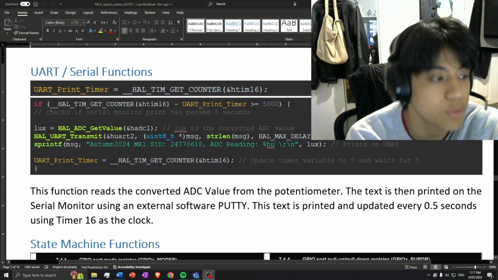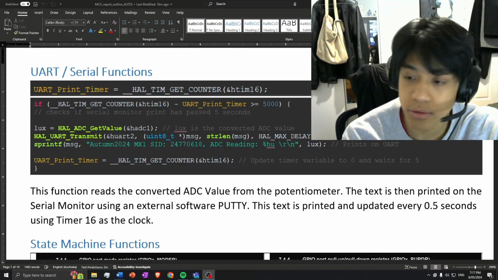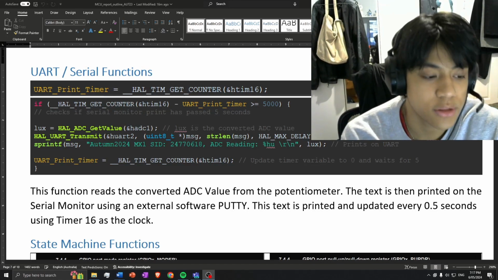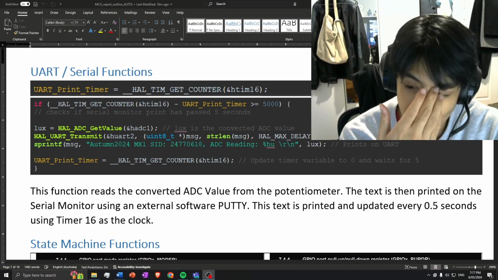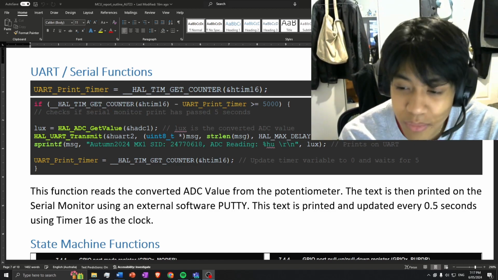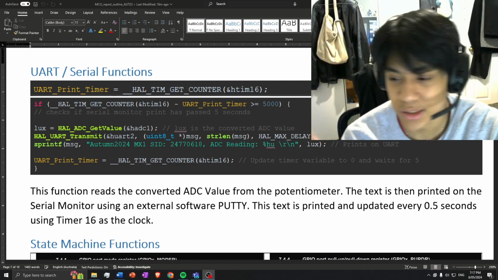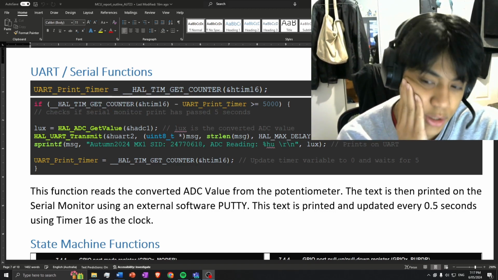Hey guys, now I'm going to be talking about the UART serial function. We were unable to get the serial print to stop for the keyboard input. I was able to get it to stop when I pressed the letter S, but I wasn't able to let it continue. So we didn't end up integrating it into our system.